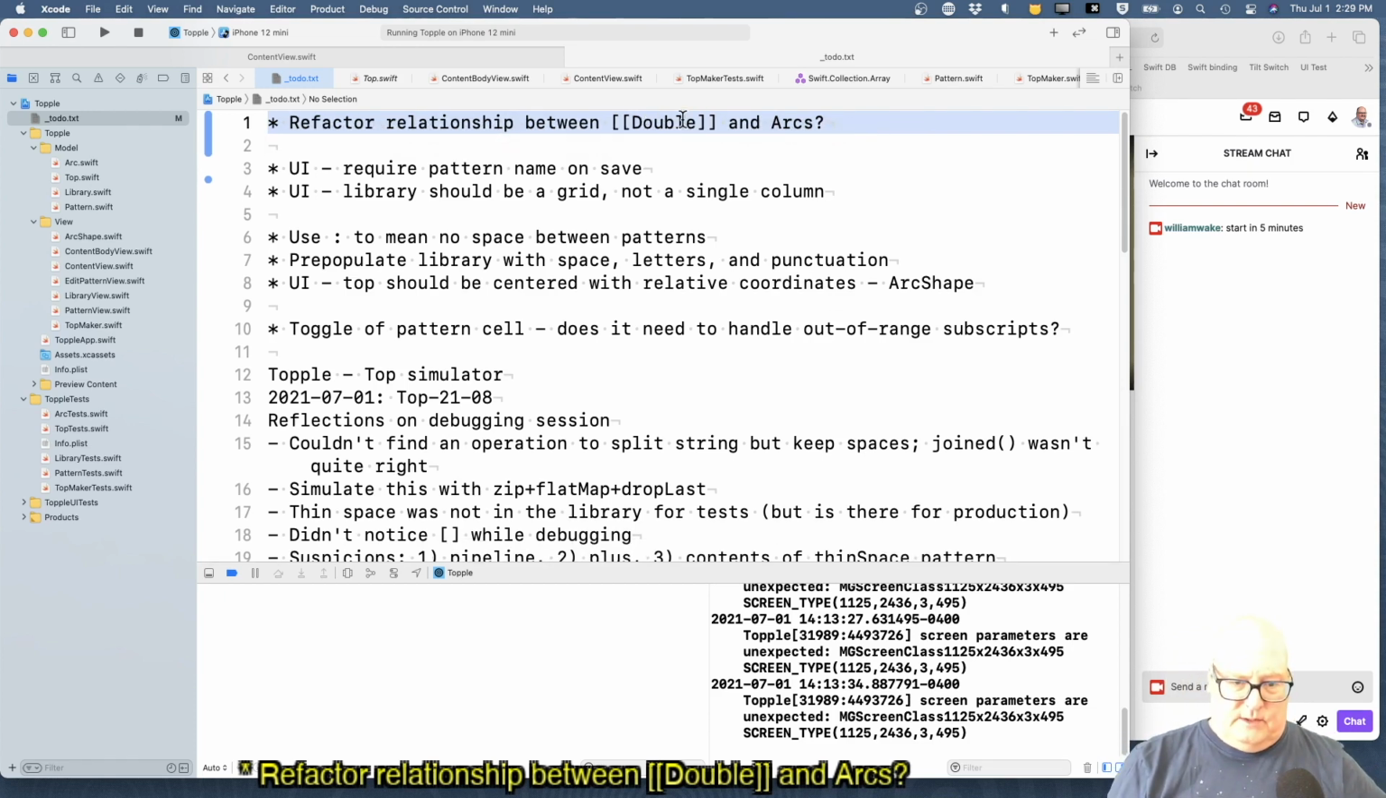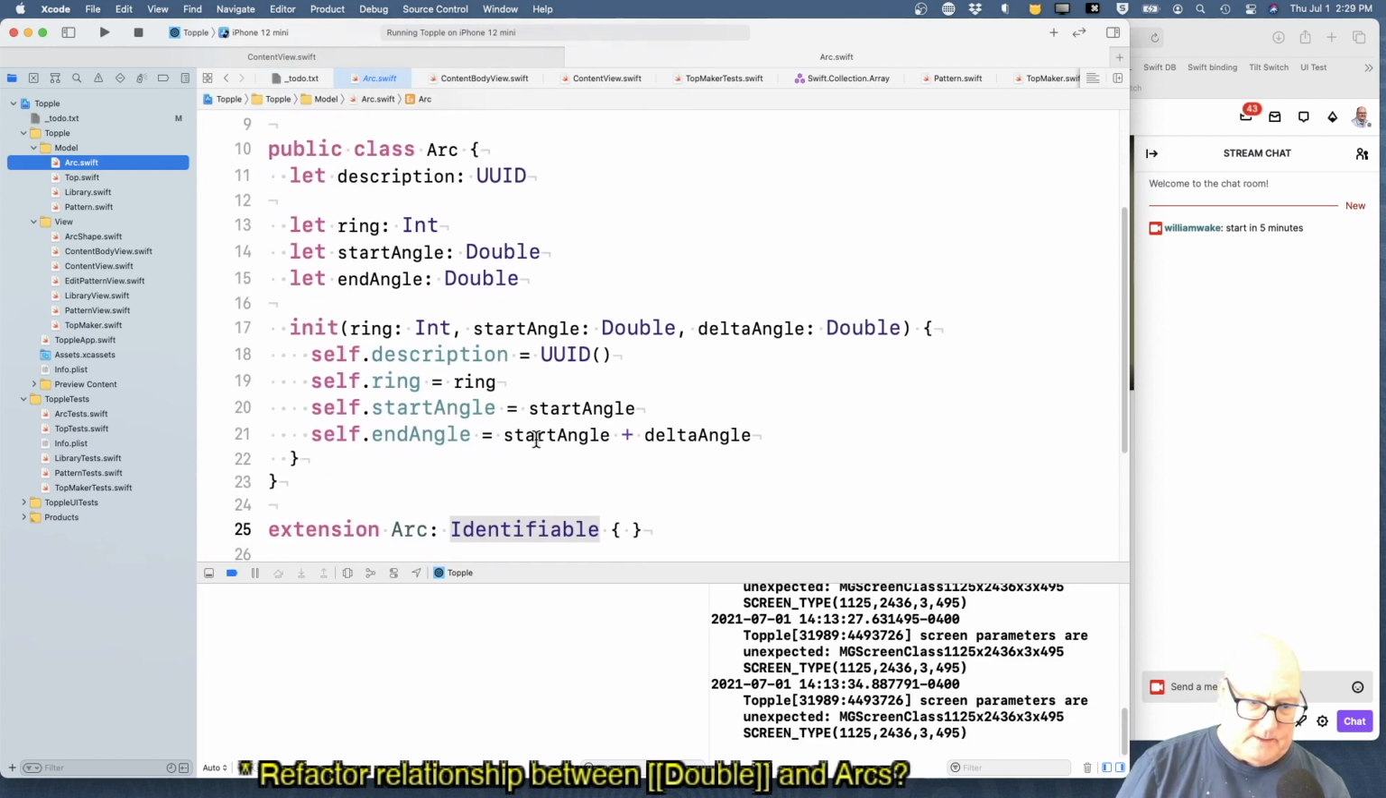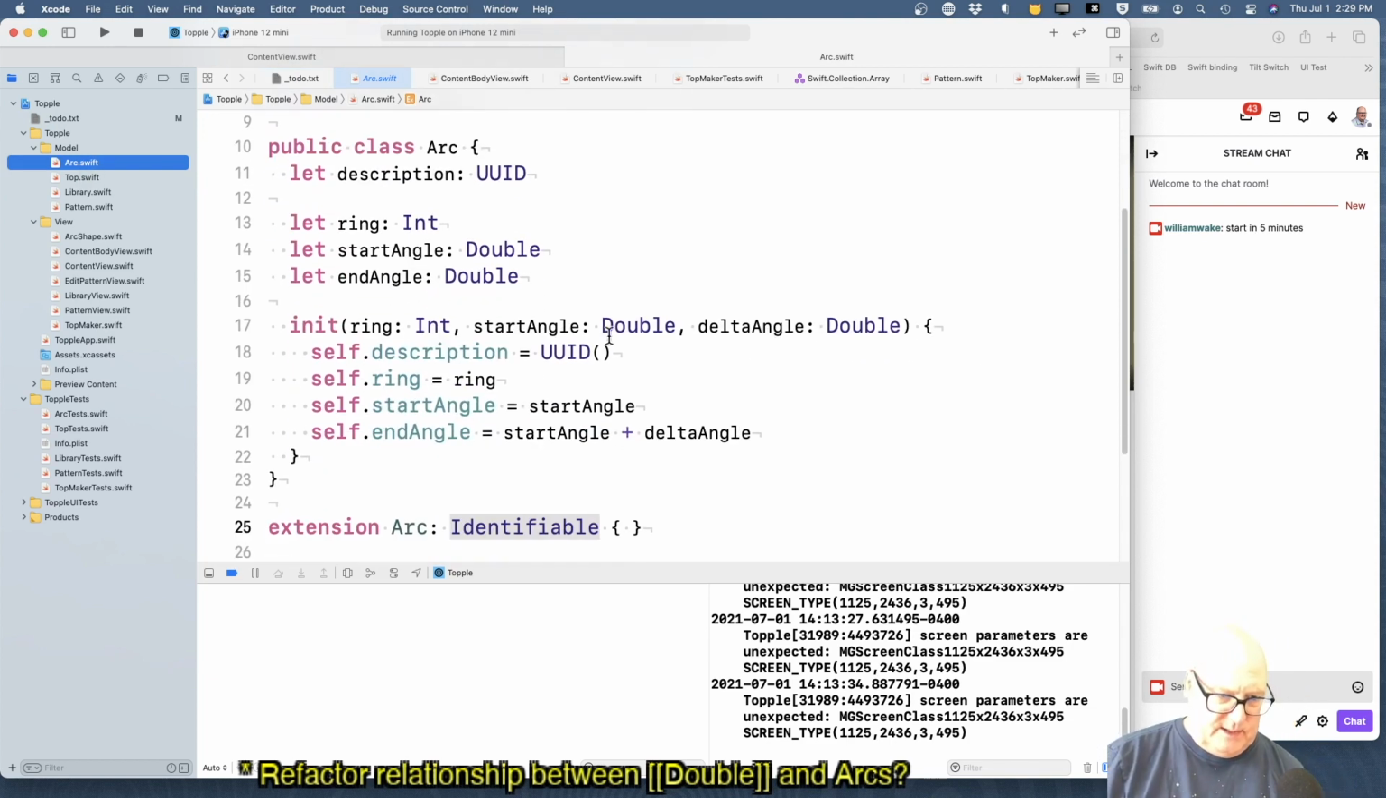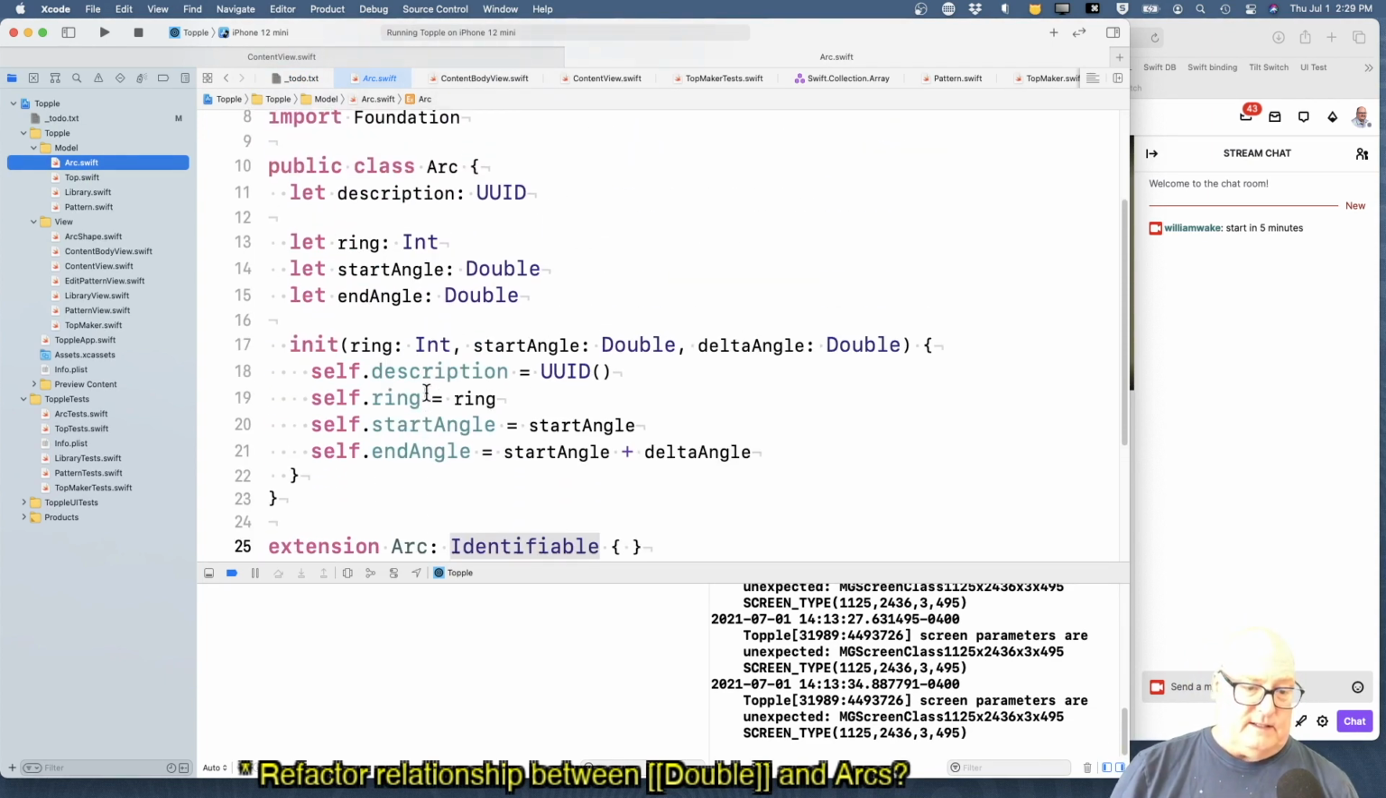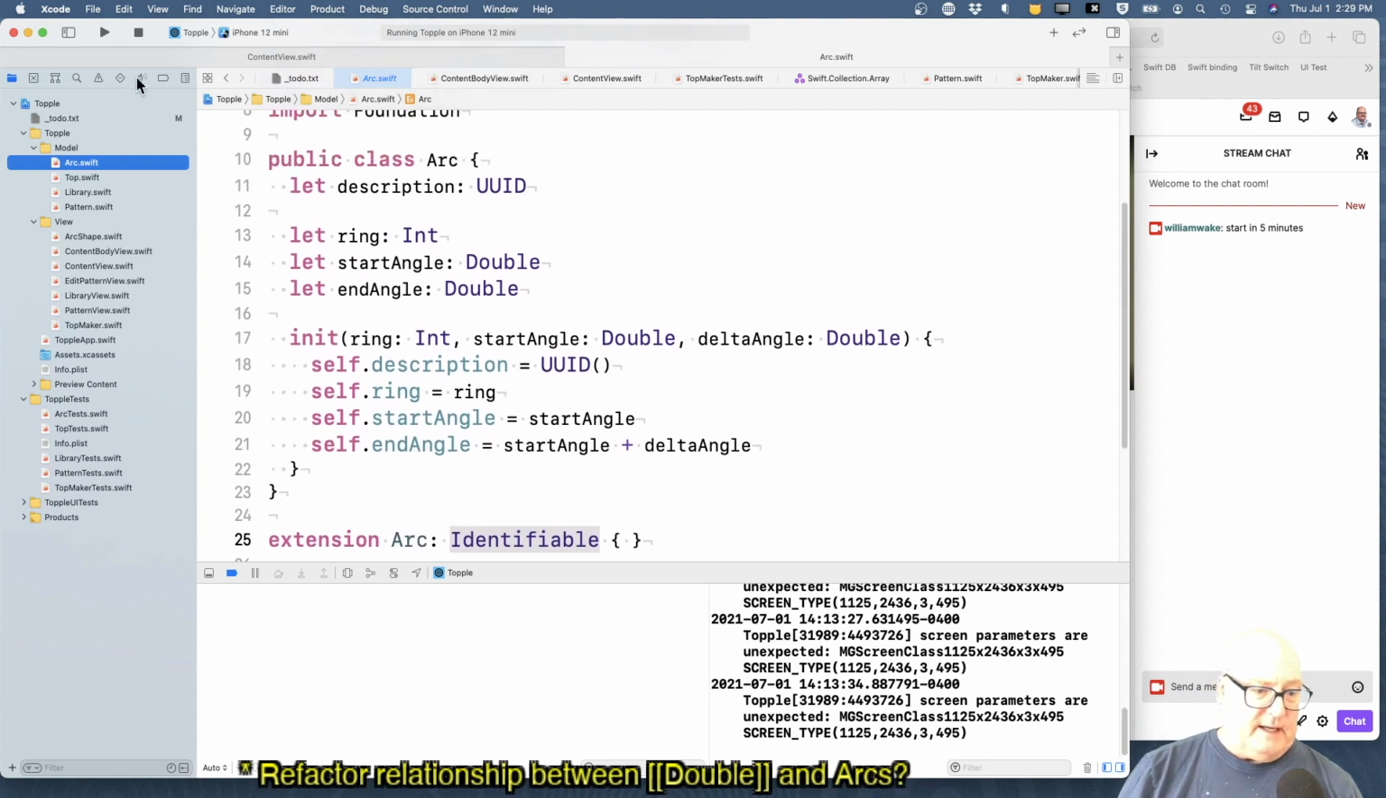The doubles are the dash patterns. So when you have an array of these, you really have a dash pattern, one for each LED. And it makes sense to me that that could be an array of them. Let's see where that shows up. Okay, so we talked yesterday about arc. It's really got the start and end angle and tells you which ring it's on. So it's not much of a class. It's a data bag kind of class, but it's part of the top stuff.